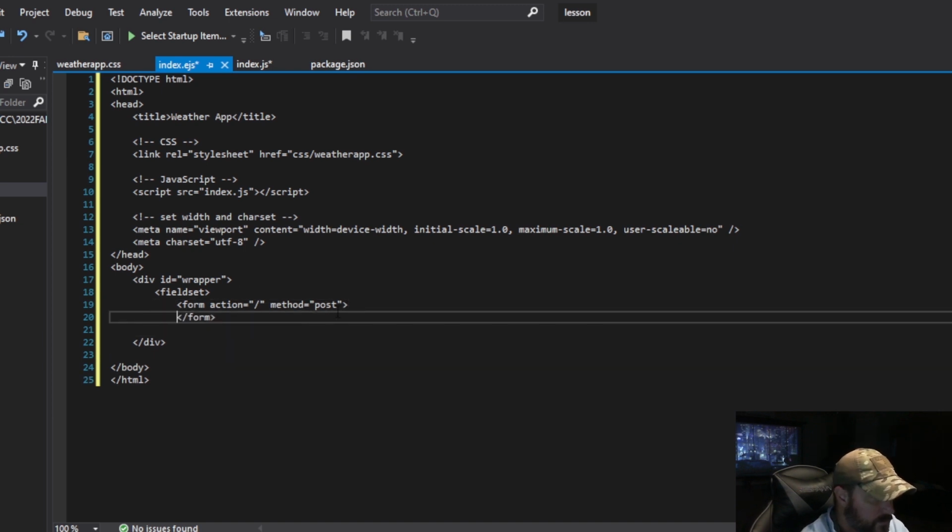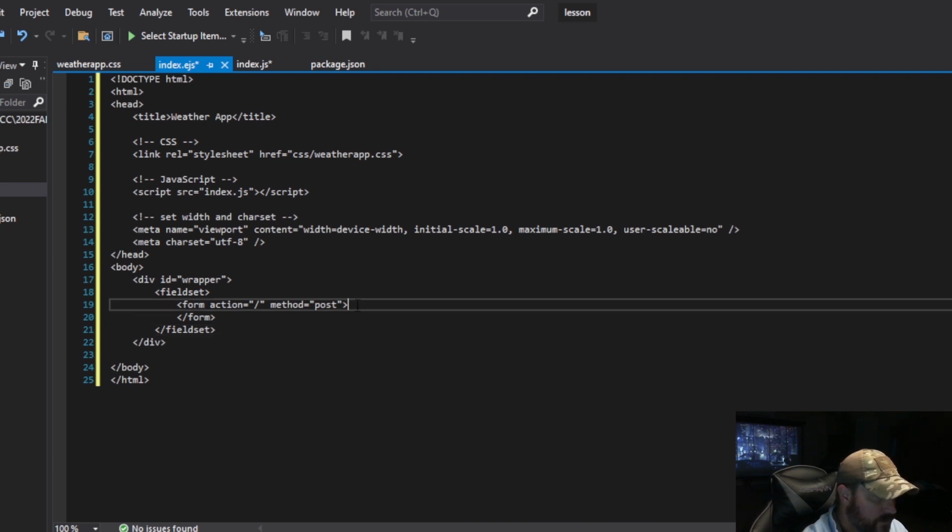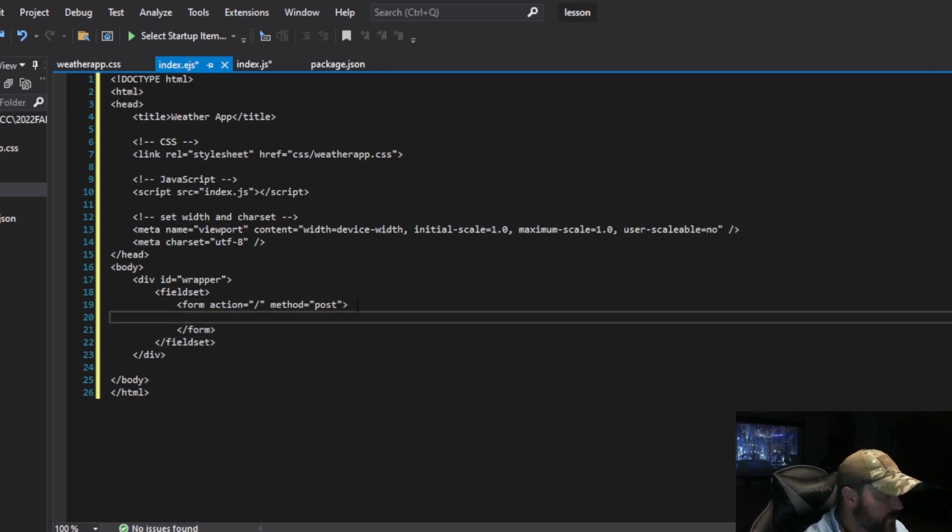Actually, I'm trying to end my tags when I type them out because I keep forgetting to, and it's not doing it for me. So fieldset, form, div, okay, all opened, all closed. Inside the form, we're just going to have two inputs.